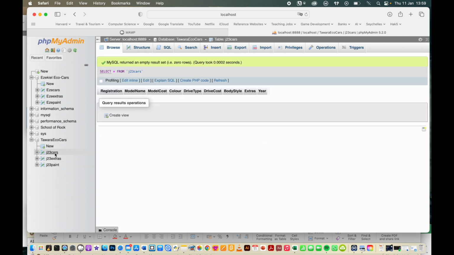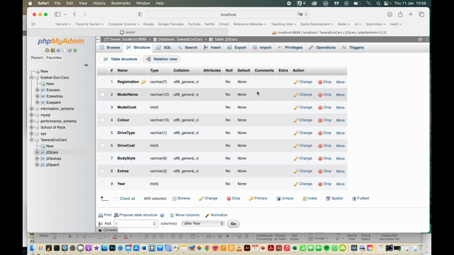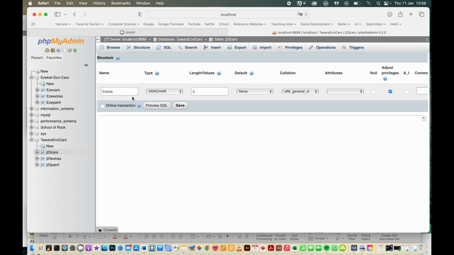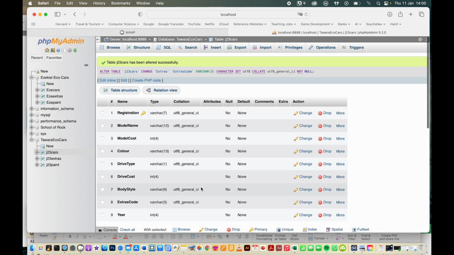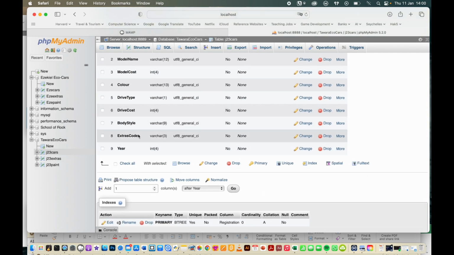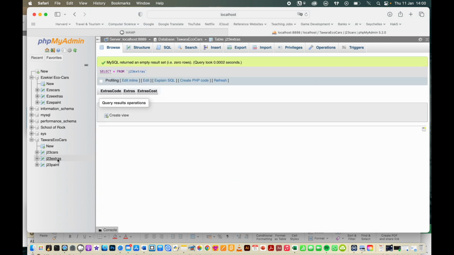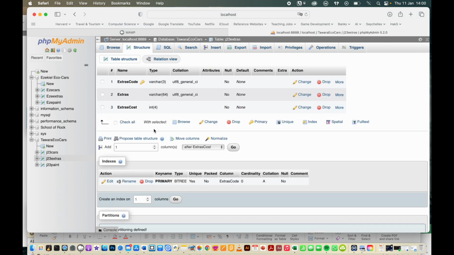Now if I go to my J23 cars, I know I've got a color column here, and I know I've got an extra column here. But in my extras, it's actually called extras code. So I'm going to go back to my database here, I'm going to go to structure, and I'm actually going to look at that one that's called extras, and I'm going to say change. And I'm going to change that to extras code. Now I've also made sure it is a varchar and it is 3, so it's still going to match. So the expectations for this extra 3 varchar 3 will match my extras code, and the structure of that as a primary key is varchar 3.